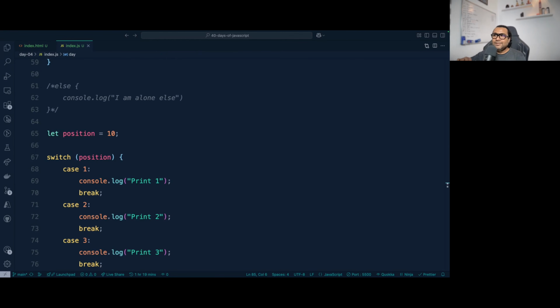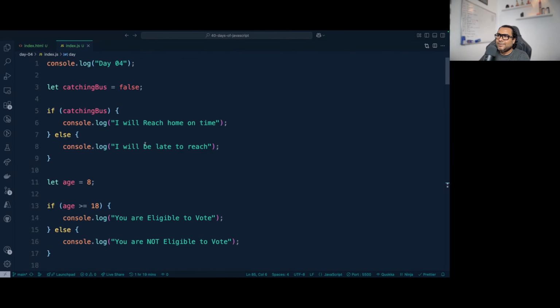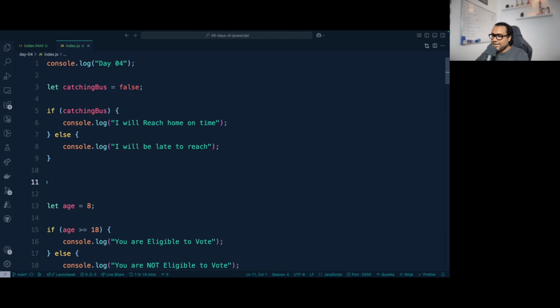If else and the ternary operator. We learned the ternary operator in the last video. That's exactly the same thing. If you have a single if and a single else, instead of that, you can use a ternary operator. So for example, the first example that we have taken, catching bus. Instead of this, I could have written it like this. Catching bus is my condition. If the condition is met, this console.log is what I'll be returning. Else, this particular console.log I'll be returning.